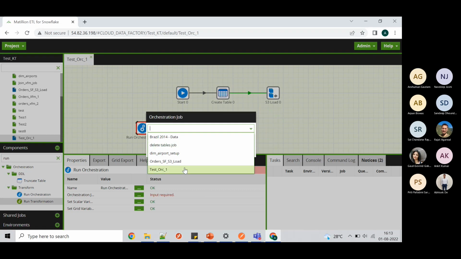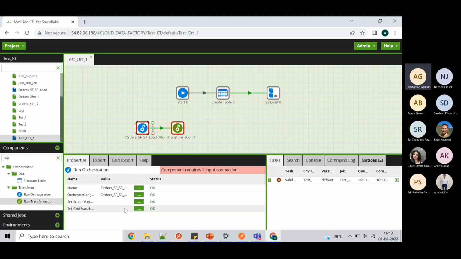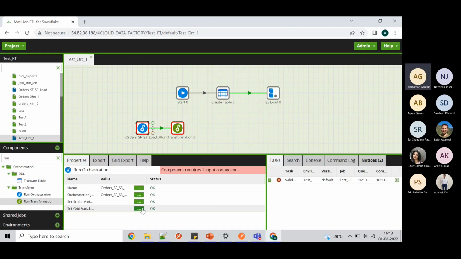We don't have any other orchestration job in our folder. This one is an orchestration job, so let's set it up. And if there are any variables, we can provide those details as well. We are not having any of them as of now, so we'll skip it. Similarly for grid variables.